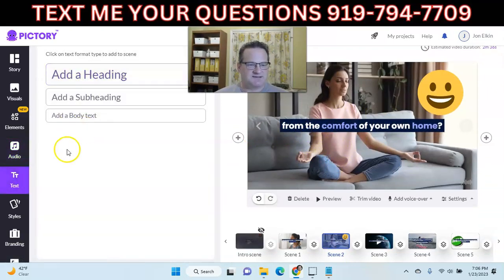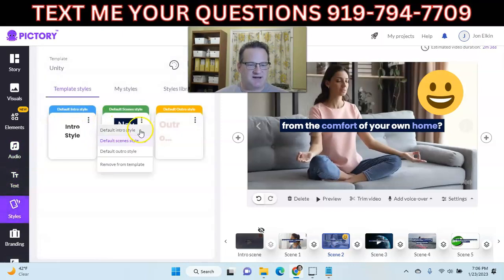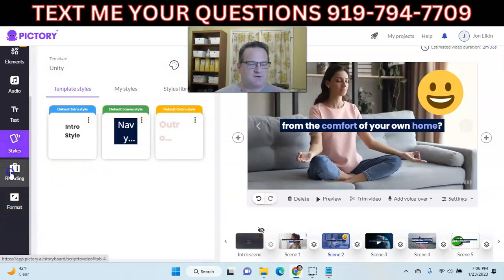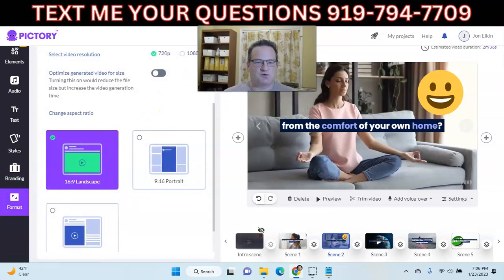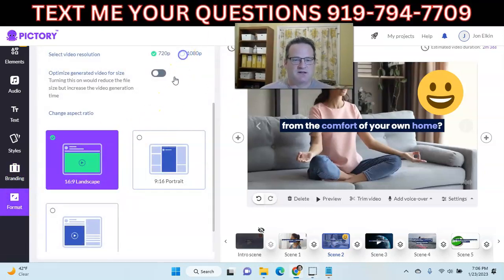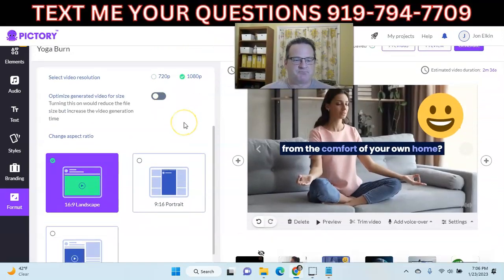You can edit your text settings if you like. You can edit your styles. If you're doing this, maybe you have a logo or branding, you can upload that. Where do you want it? How big do you want it? Etc. You can do that just on the intro. You can do that for all the scenes or just on your outro. And then format, this is important. You always want to make sure you go here and change that to 1080p.